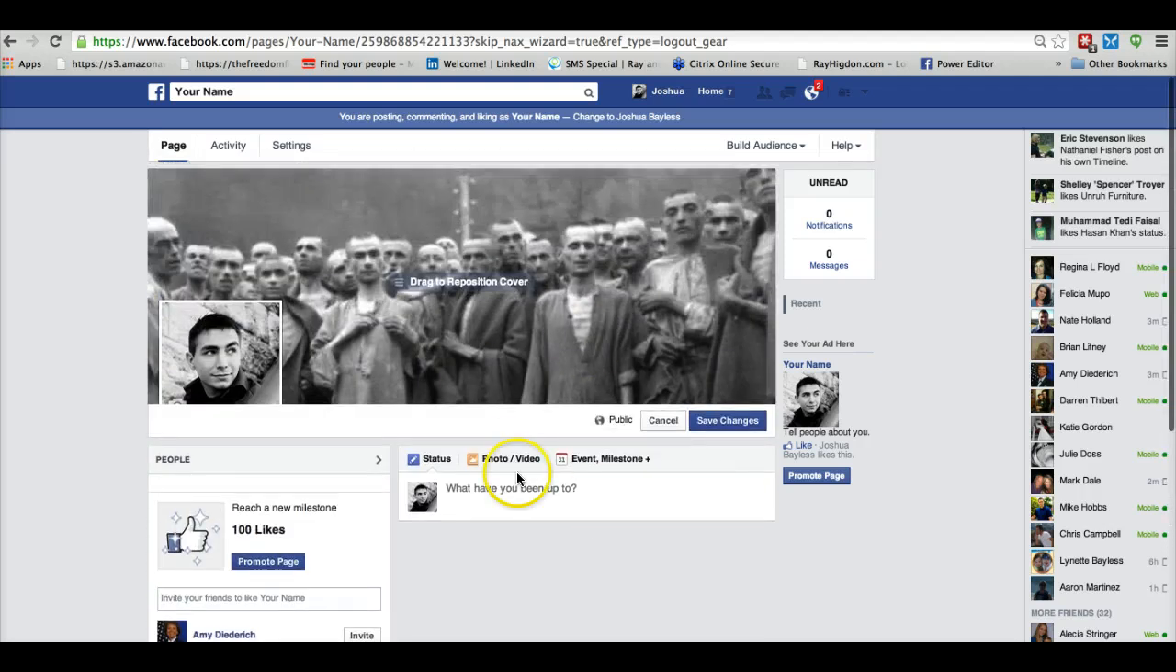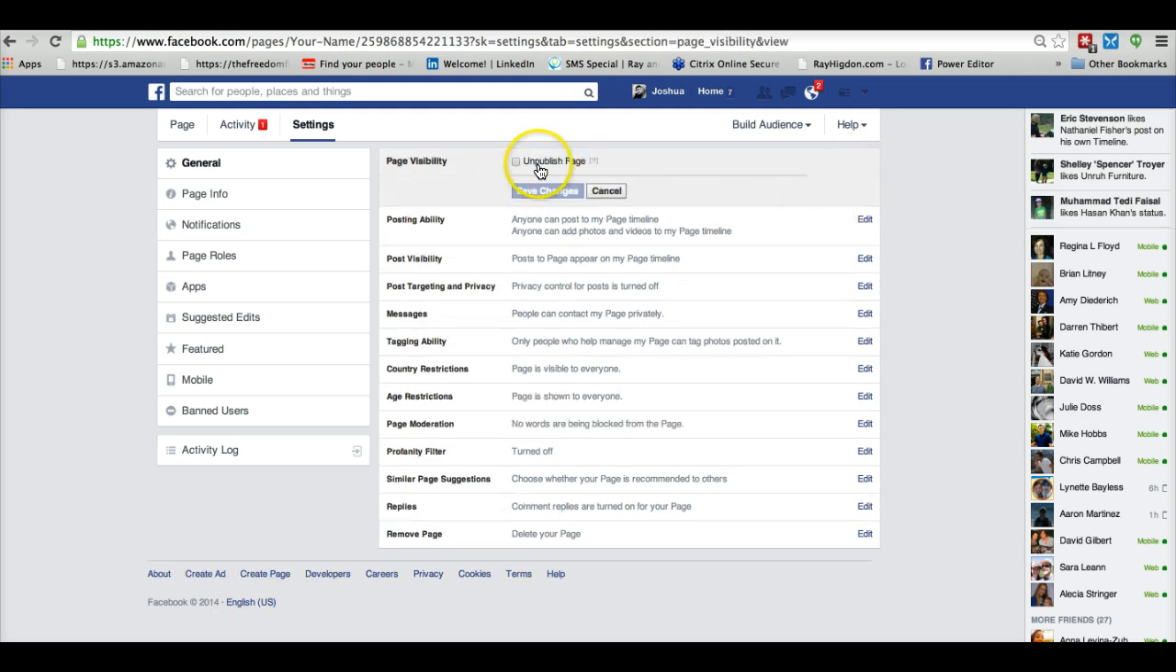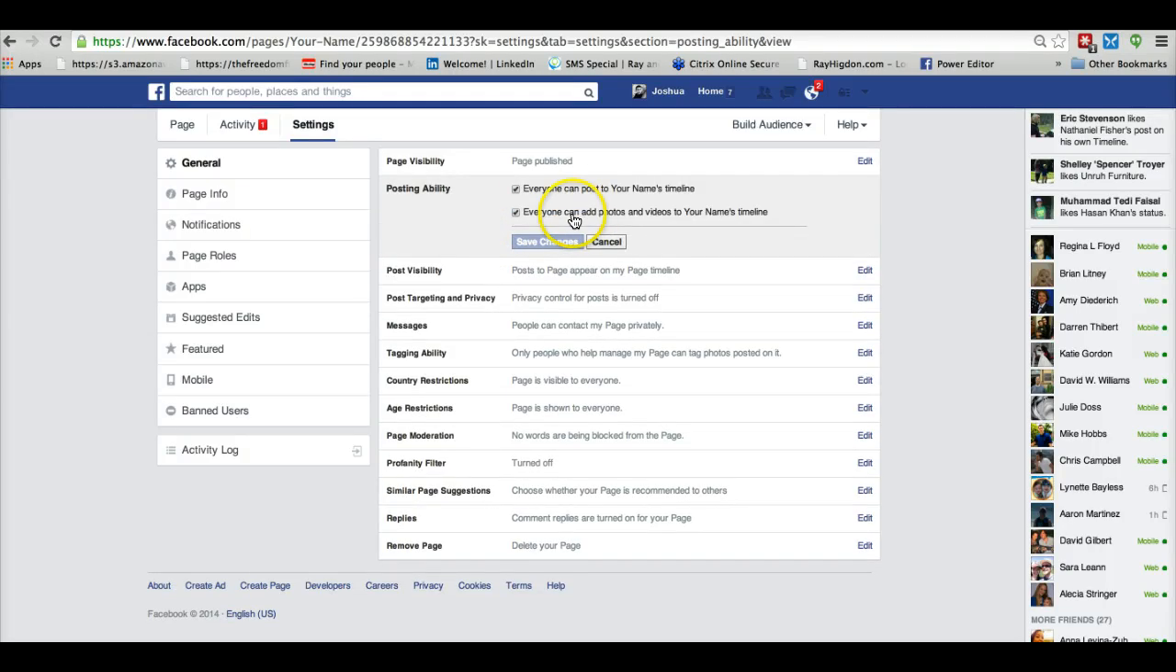Okay, so we've got our picture here, our background picture. Now let's go set up the settings. So let's go to the settings. All right, we're in General here, page visibility. Right now, I wouldn't even mess with this. You can have it unpublished until you're finished, but I wouldn't mess with it because you might forget to come back and publish it. So just don't mess with that.